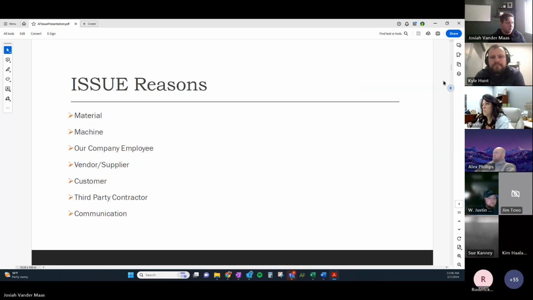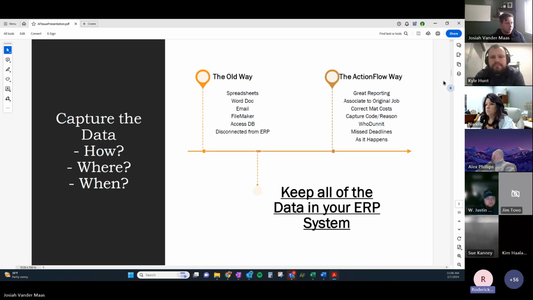Okay. So again, these are our primary issue reasons. And again, I'm not reading cells to you verbatim, but I think you get the gist of it, that these are the primary things that cause issues in our workflows. So how do we capture this data?